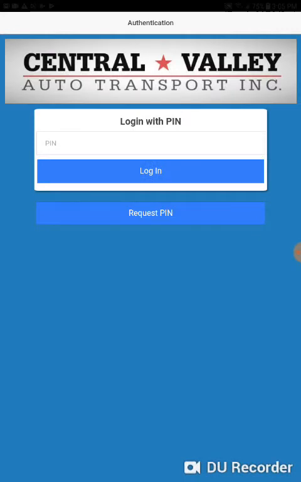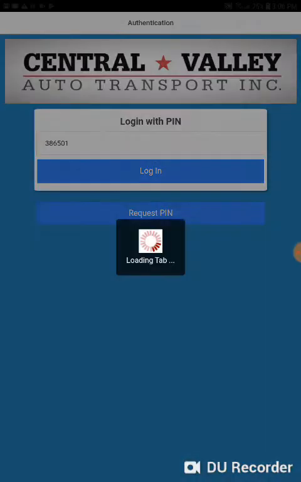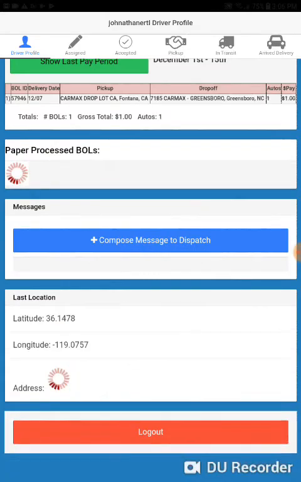So it's going to text me a PIN. It just got a text. My PIN is 386501. So this is my PIN. You have to log in once a week. So you'll never have to remember a password, and your PIN will always change. One time per week, you'll have to put in your username. It's going to text you a 6-digit PIN. You'll type it in here and log in. So you'll never have to remember that number. It's going to be a new number every week.